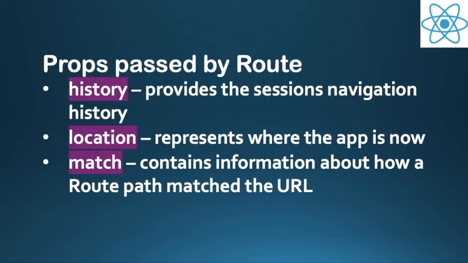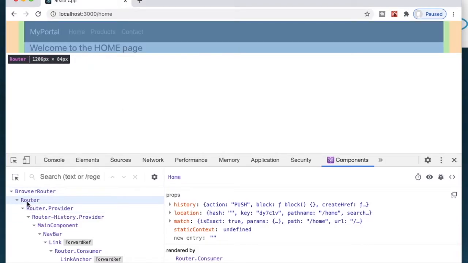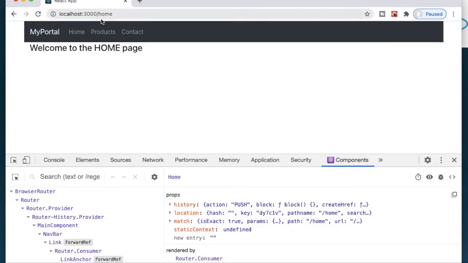Now there are certain props that are passed by a Route. There are three main types of props: history, which provides the session's navigation history; location, which represents where the app is now; and match, which contains information about how a route matched the URL. So let's go back to our application and see these props. Here is the application we had created. If we look at the components, we can see everything is wrapped within the BrowserRouter. Now let's search for our component Home here.